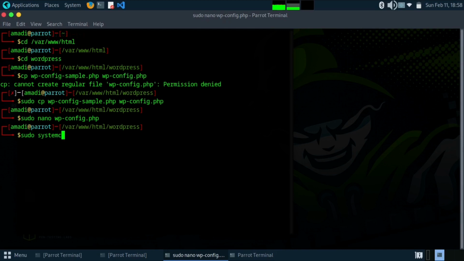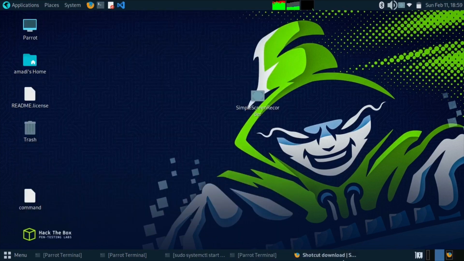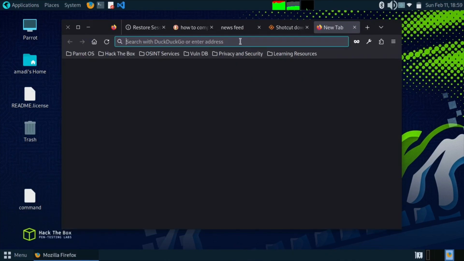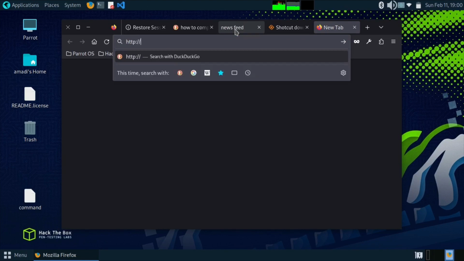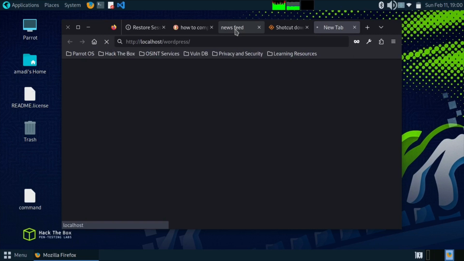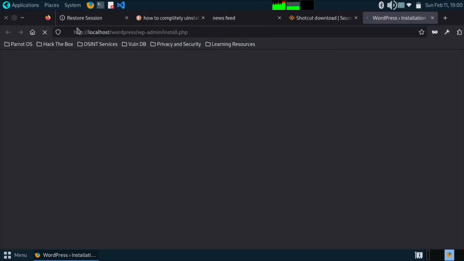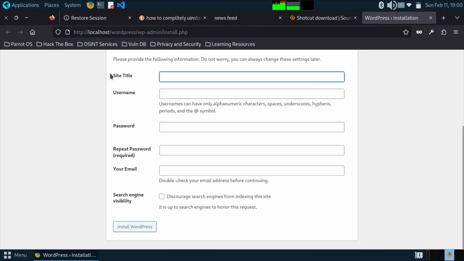To do that, we need to start the Apache service. So just type in sudo systemctl start apache2 and hit enter. Okay, now Apache server is up and running. The next thing we need to do is to navigate to our browser. Now let's test our WordPress website. So just type in http://localhost/wordpress. So guys, as you can see here, WordPress is now up and running on our local server.